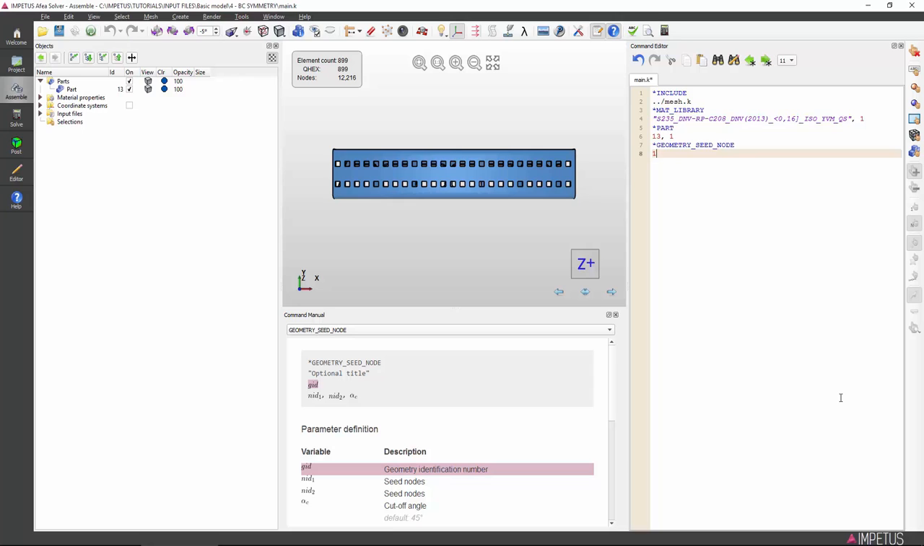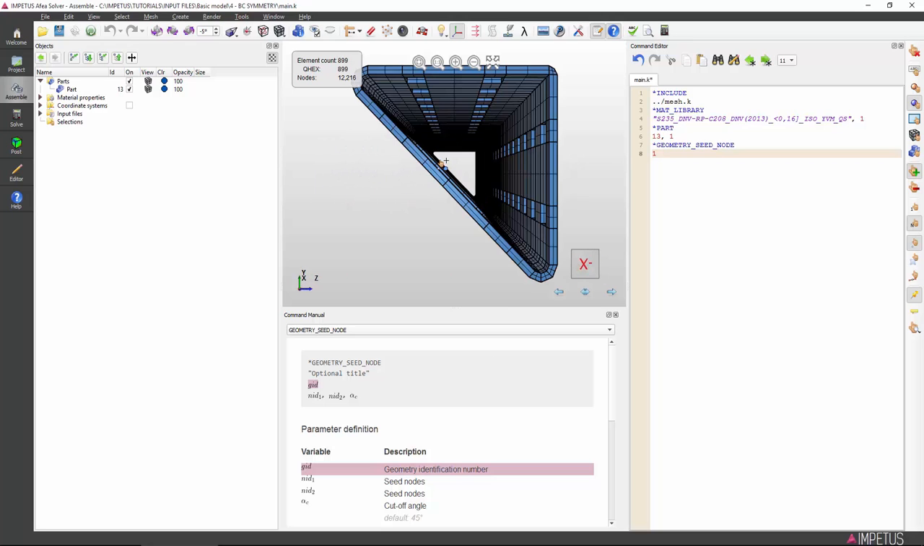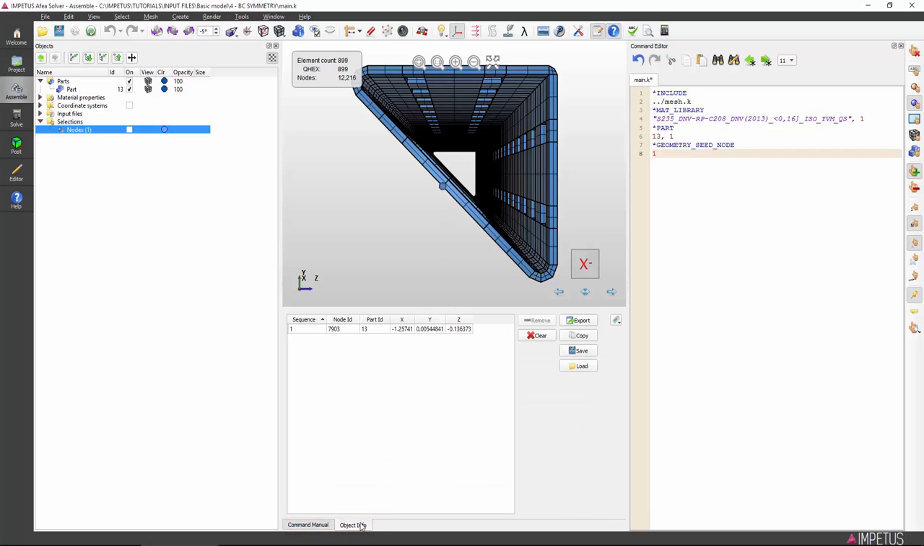To find the node that lies on the face we wish to seed, press the Select Nodes button or the keyboard shortcut N. Make sure to select a node that is on the right face. This will be easier if we activate the grid. Press View, and then Element Faces and Element Lines, or the keyboard shortcut 2. After you highlight a node, the node ID will read in the bottom window, tabulated together with the manual window, if that is open. Note this ID and type it into the geometry command.